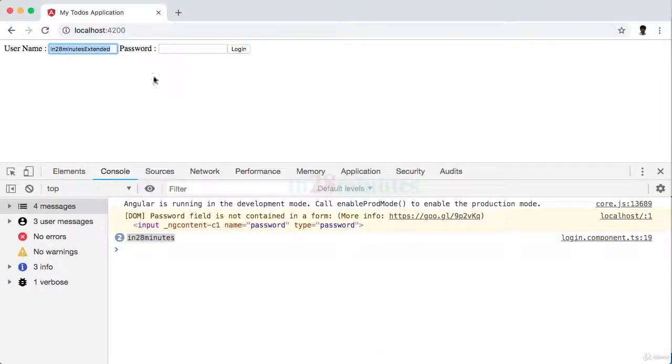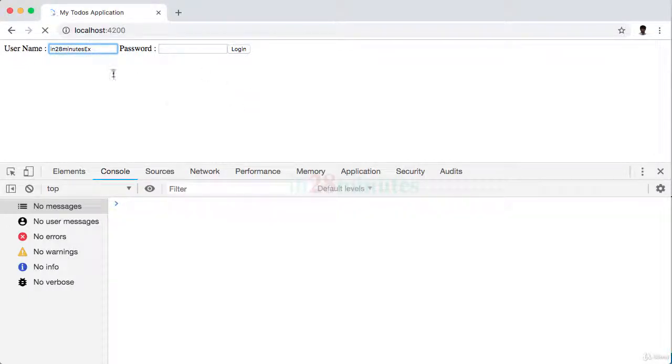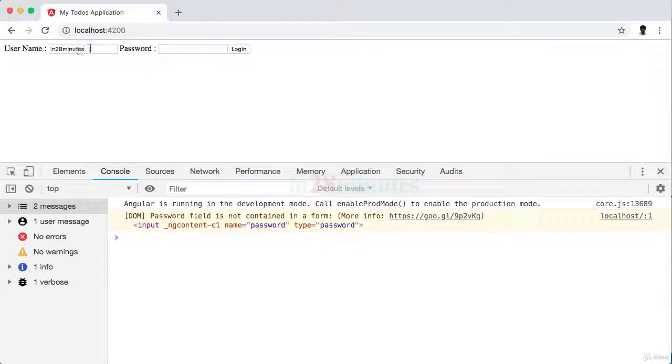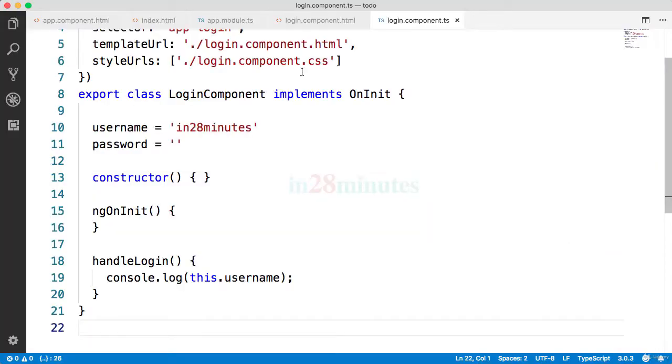Welcome back. In the previous step, we were able to take data from the component view logic, the component TypeScript code, and show it in the view, in the template. We were able to show in28minutes. So when we refresh the page, you'd see in28minutes as the username. But what we saw is when I typed in in28minutes extended or changed and clicked login, I was still seeing in28minutes printed in the console. I was not able to get the value from the form element and tie it back to the business logic. How do I do that? That's what we will be focusing on in this specific step.